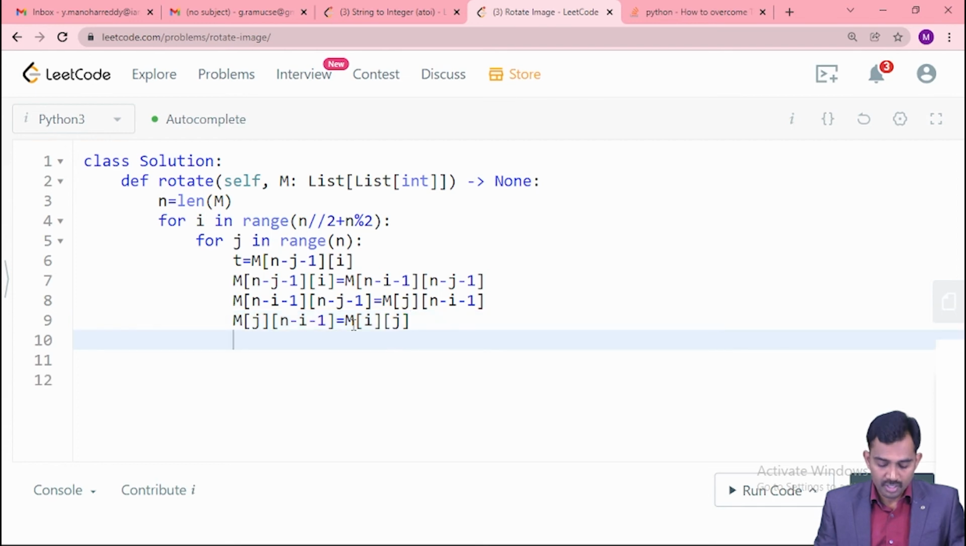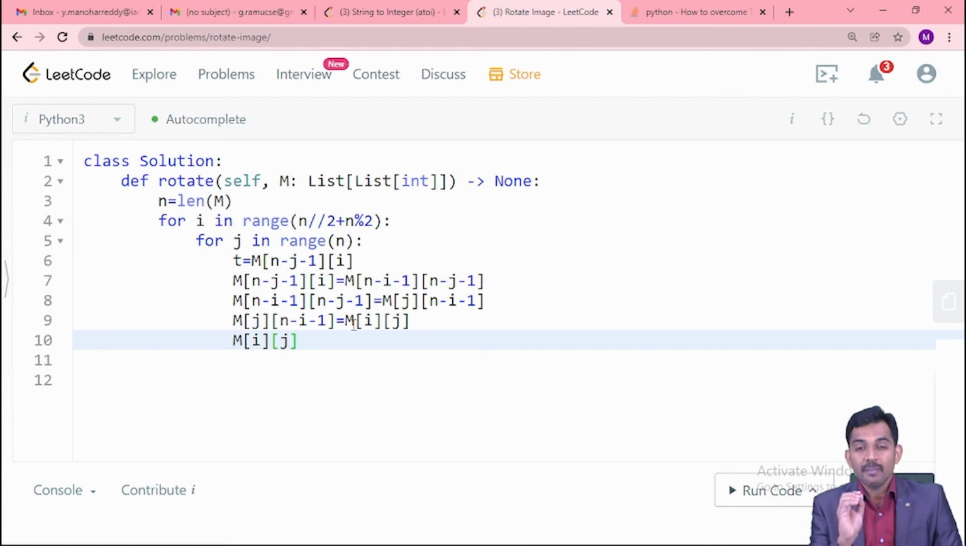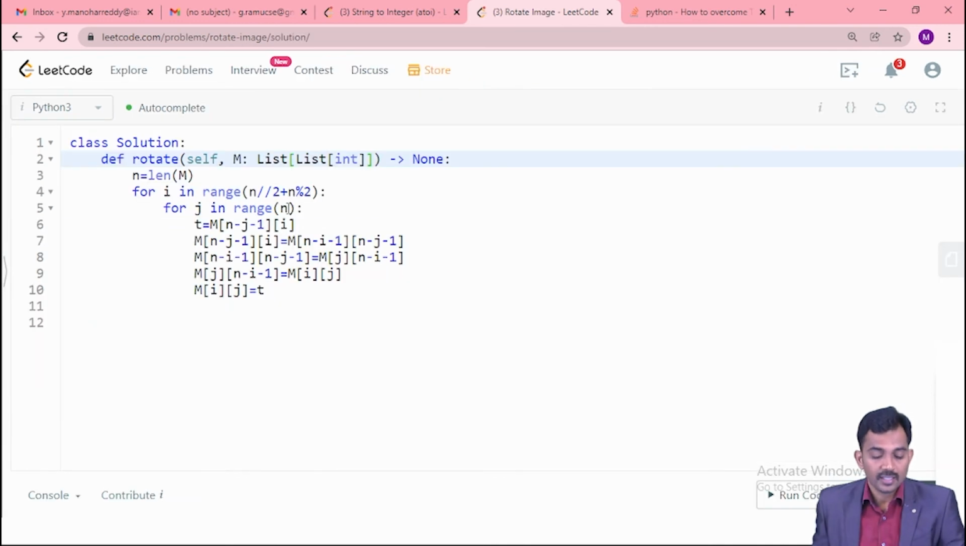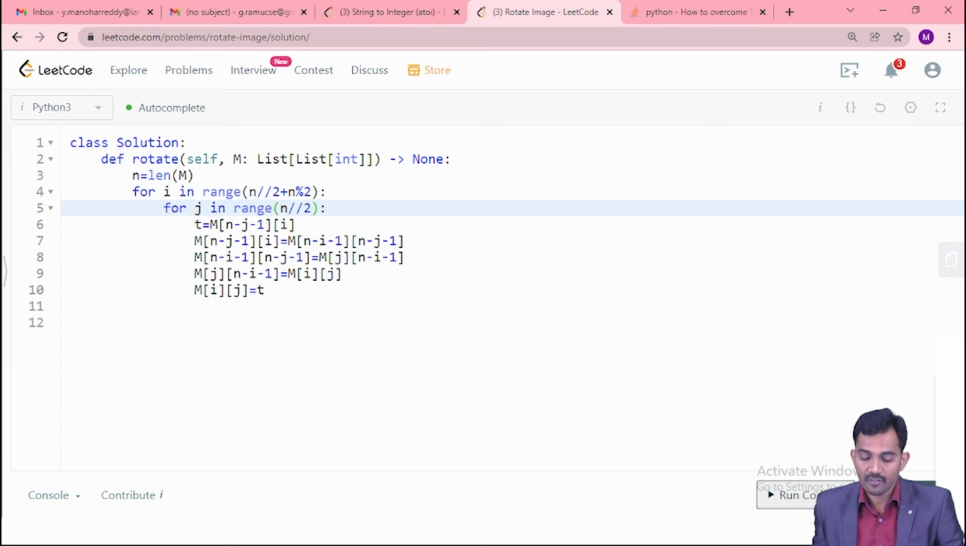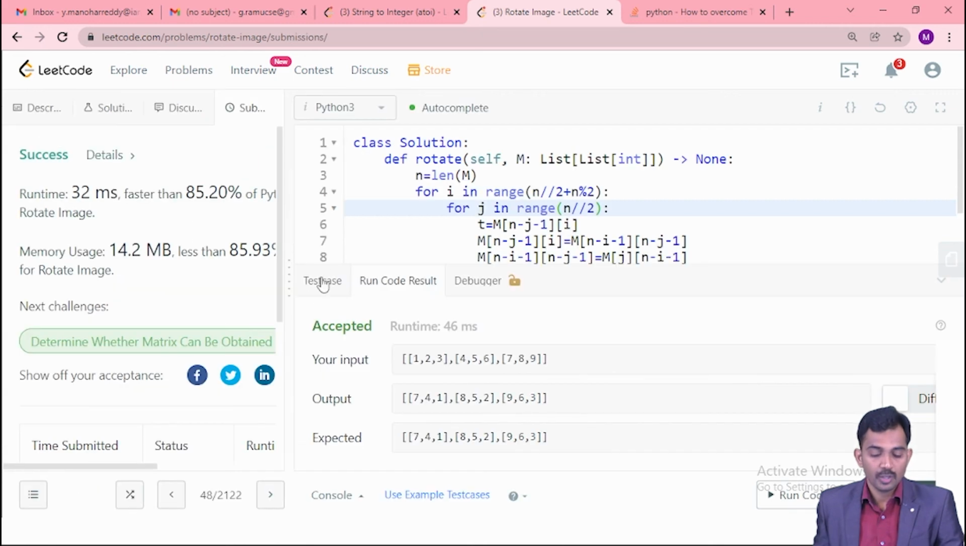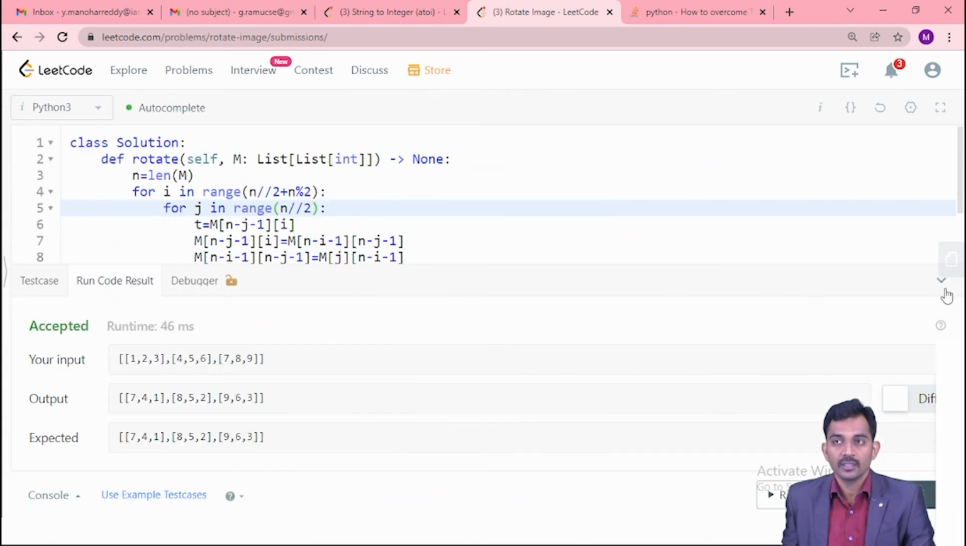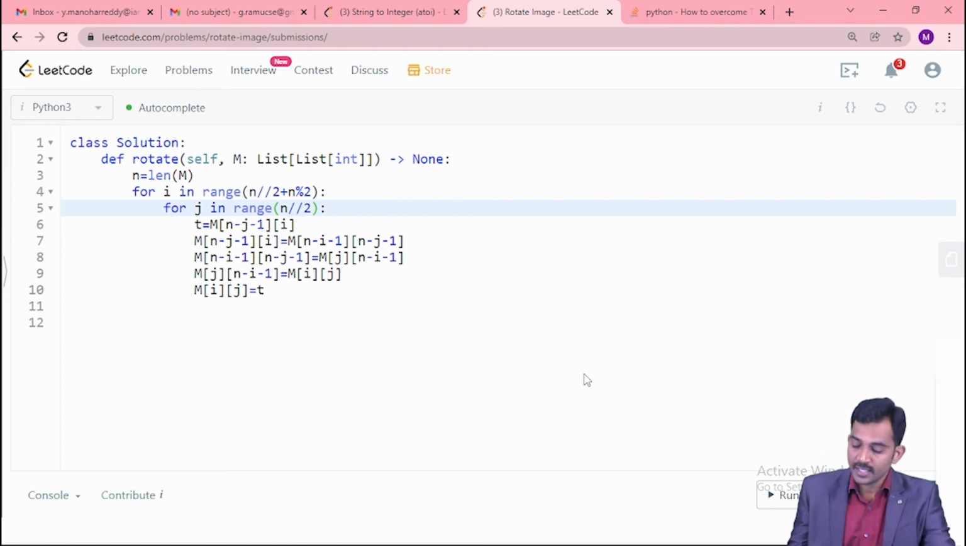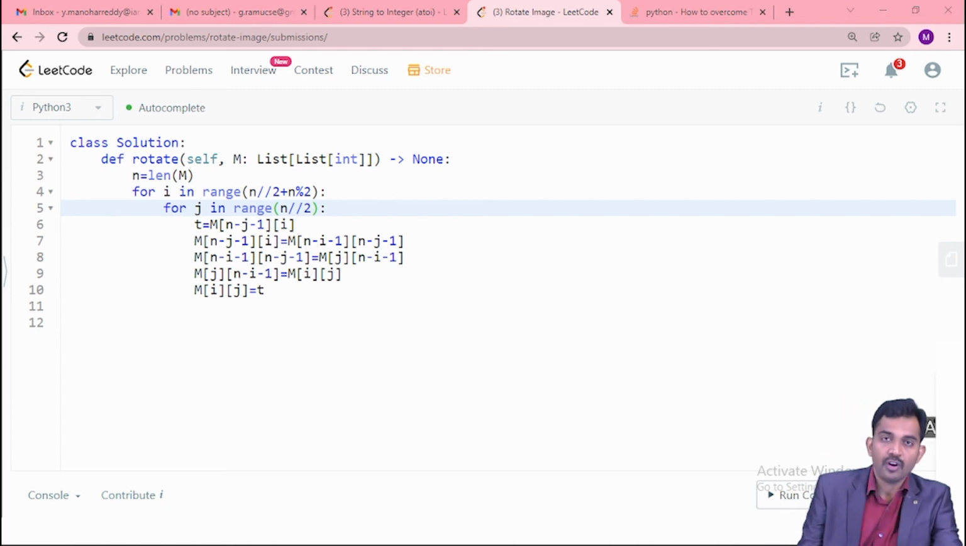Now what I need to copy into this one? M of I and j. Here the biggest task is the creation of the formulas. If you understood how to create these formulas, then it is easy. Right? Now equal to t. Yes. So for the inner part also I should take the 2 only, right? Half time. Yes. The problem is accepted. Got it? Here the thing is you need to identify the formulas.